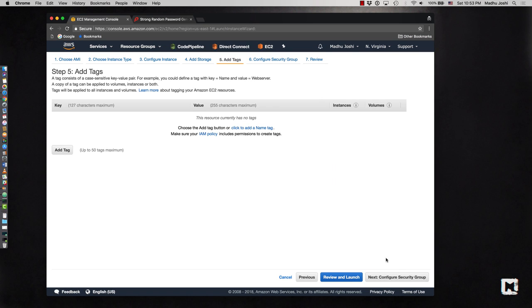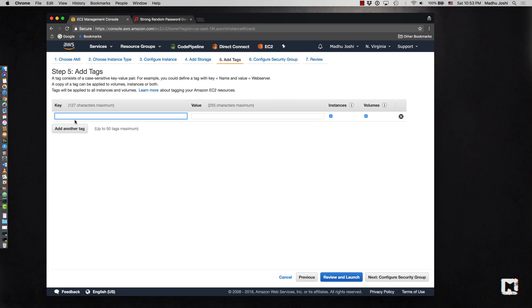And then comes the tag. So I'm just going to add a tag. You can add up to 50 tags. It used to be 10. I think last year they increased it to 50 tags. So I'm just going to say my first instance. You can type anything you want. It's not for Amazon. It's just for your purposes, if you just want to identify whose instance it is.